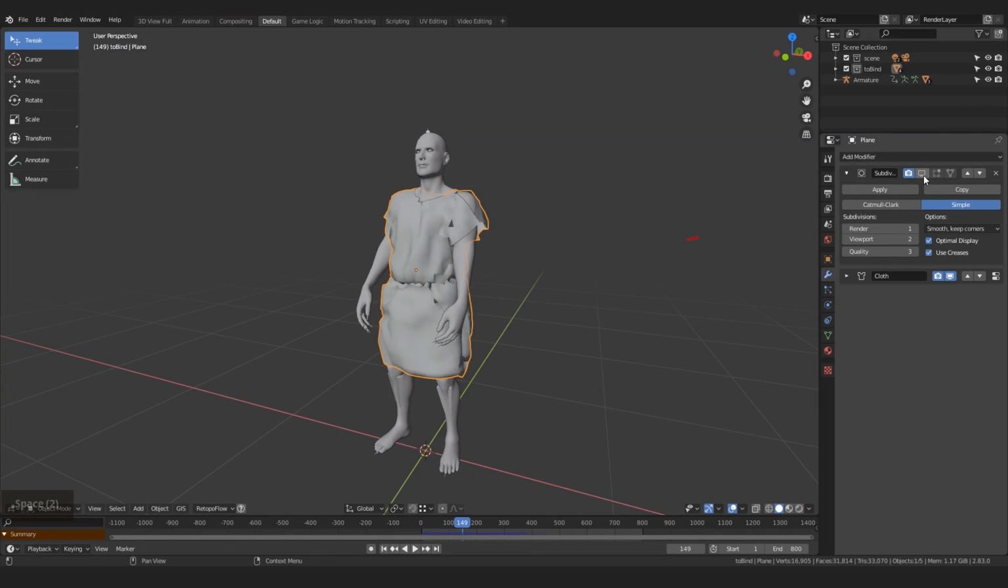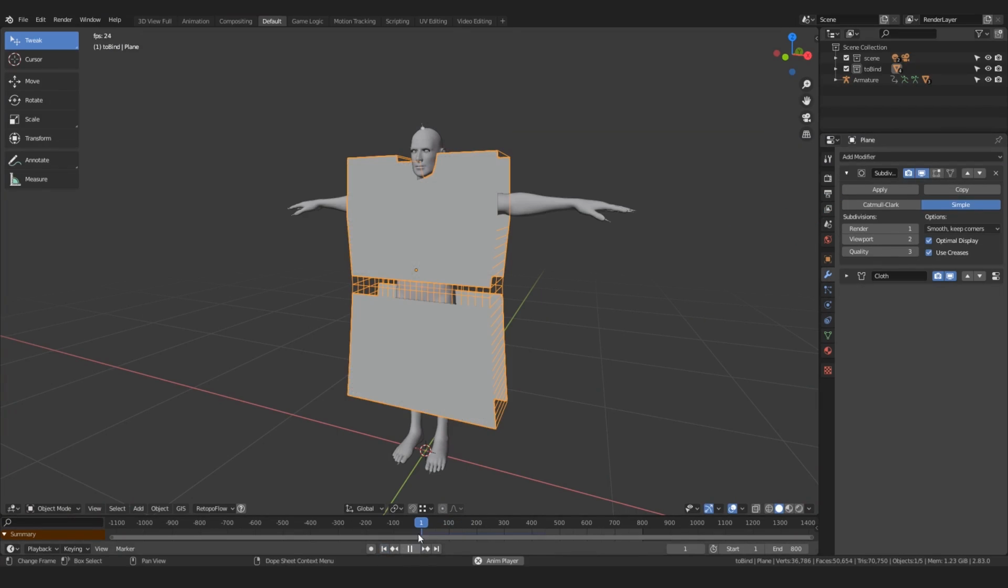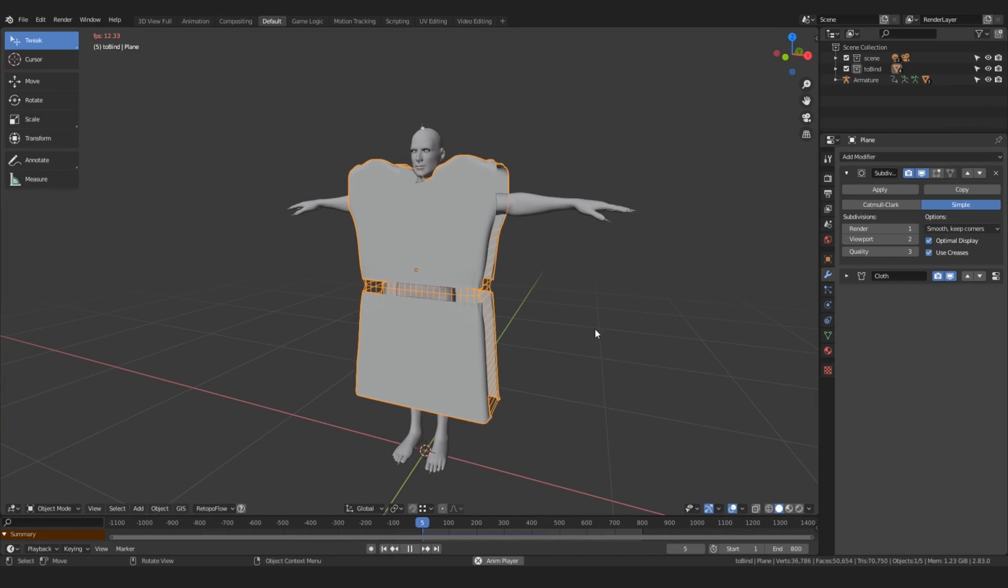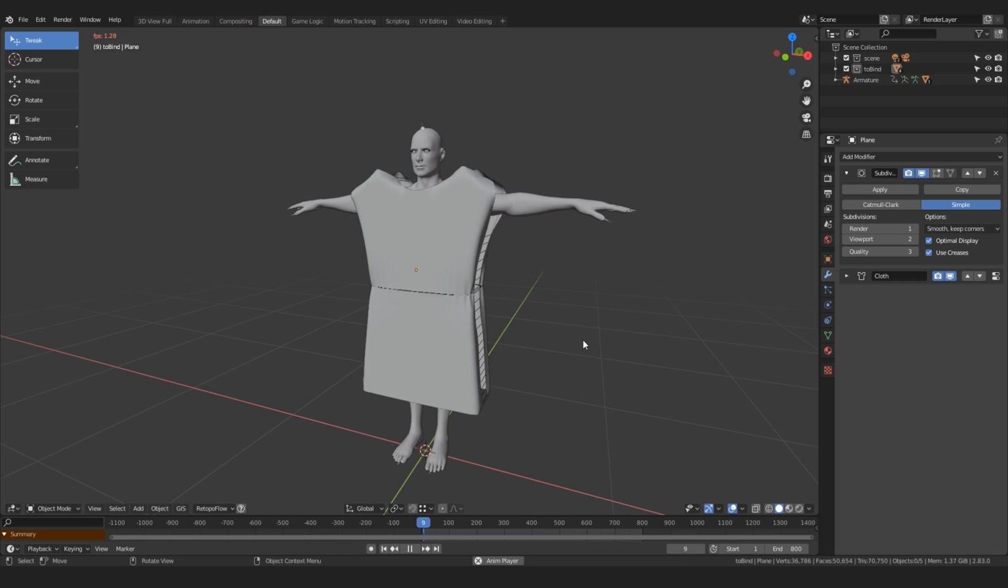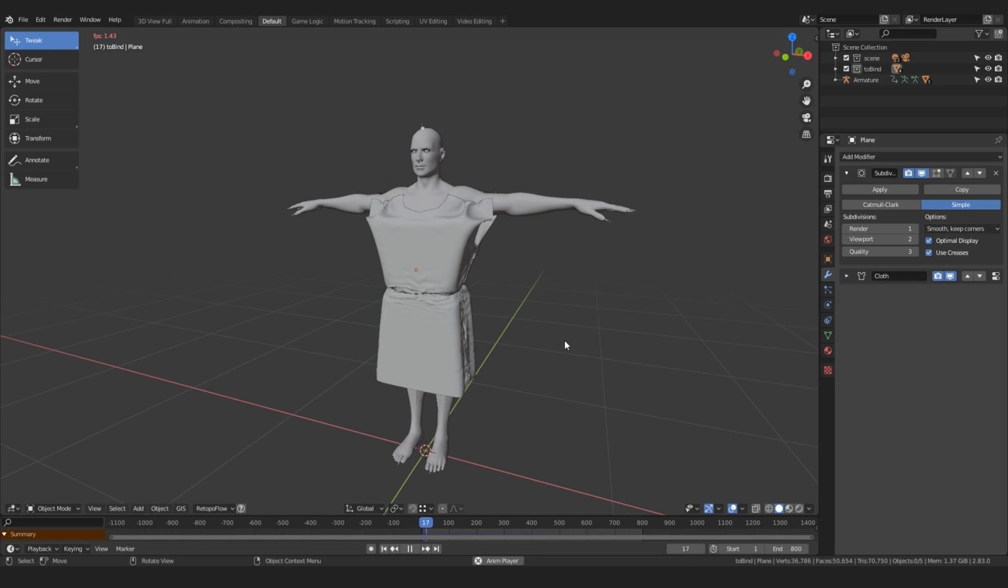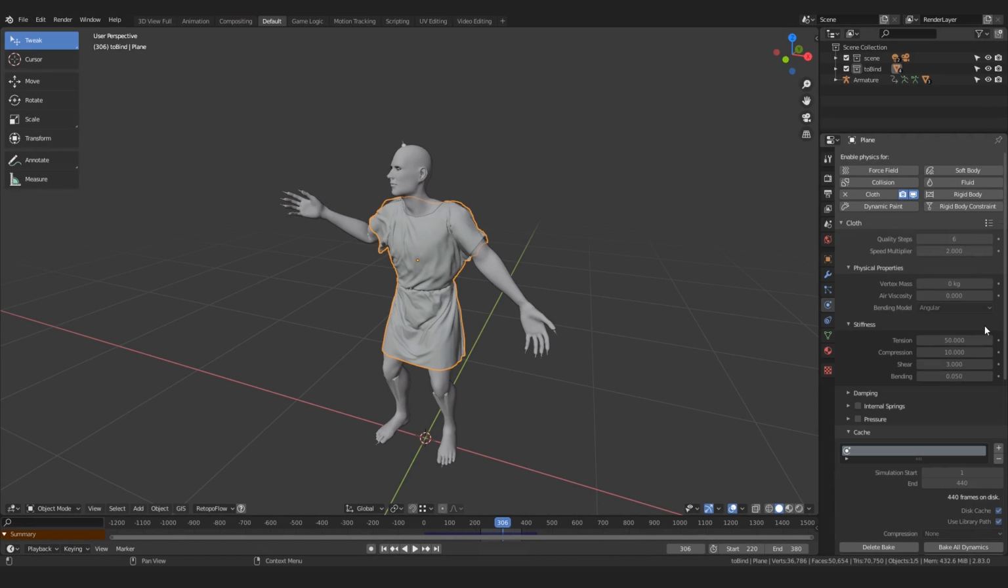So the first step was to activate one level of subdivision above my cloth modifier here. That added much more resolution to my mesh and subsequently the simulation was much more detailed. But it changed the properties of the cloth, so I had to play around with some values in the cloth simulation. I actually left the quality steps at 6 and the speed multiplier at 2. The vertex mass and air viscosity I turned to 0 again, and I increased the tension here to 50, compression to 10, shear to 3, and bending to 0.05, which is a slight increase.